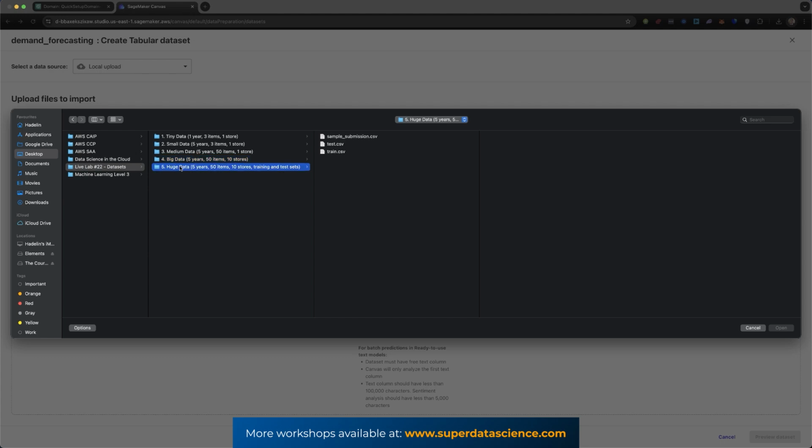And then the huge data, which contains the historical demand over 5 years for 50 items in 10 stores, but which will have separately a training set and test set. As you can see, that's the training set and that's the test set, which therefore is even bigger than this big data, which is why I called it huge data.